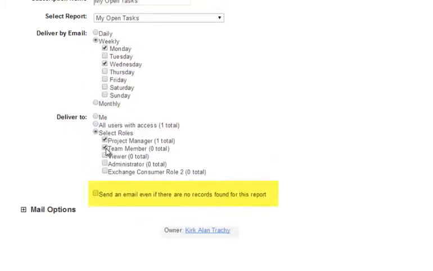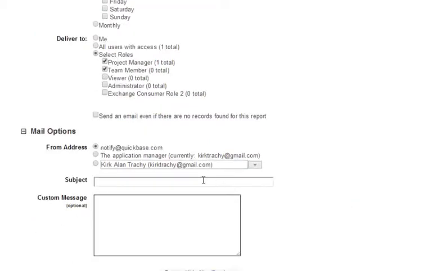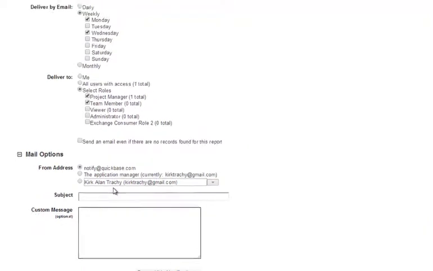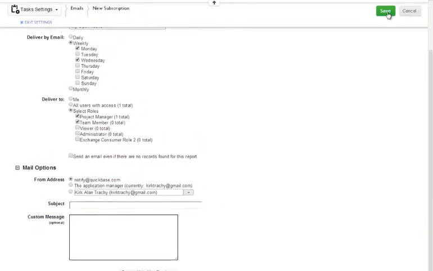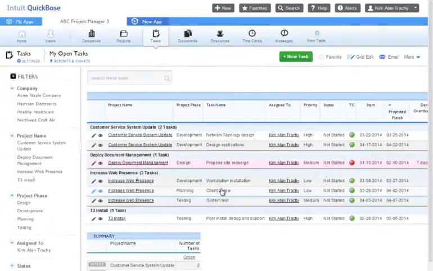If I leave this Send an Email even if there are no records found for this report unchecked, users will only receive this email if there are open tasks. Like the other email options, we select the From email address and customize the email subject line and message body. Subscriptions, like reminders, are sent daily and are usually sent between 12 a.m. and 5 a.m. Eastern Time.